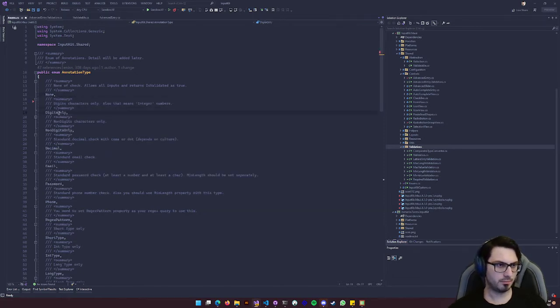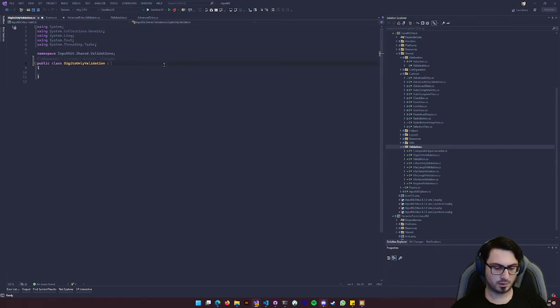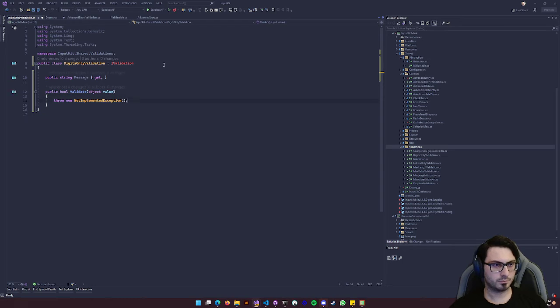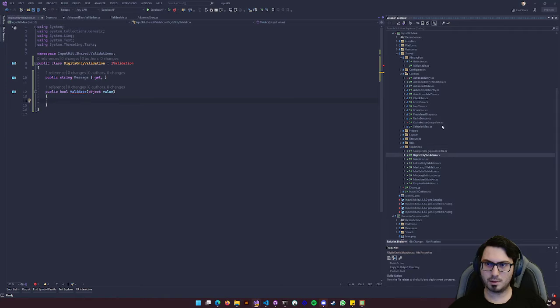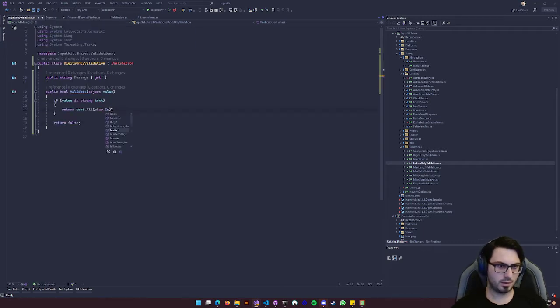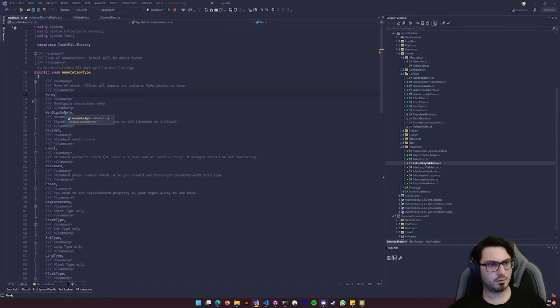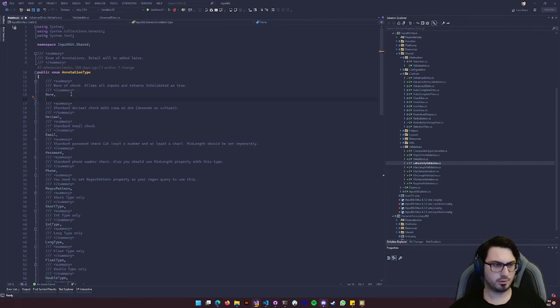Digits only is almost the same. Digits only validation. Let me copy letters only. Yeah, this is the implementation. Char is digit. Non-digits only, I don't think this is important.